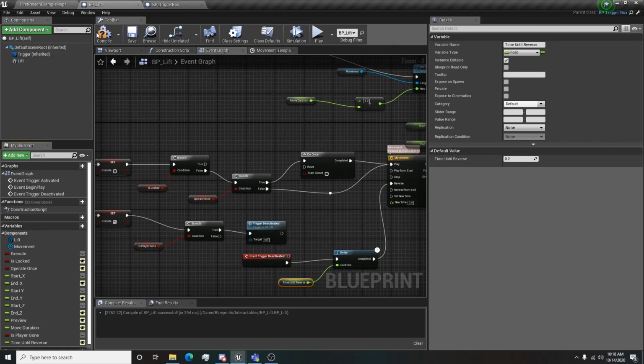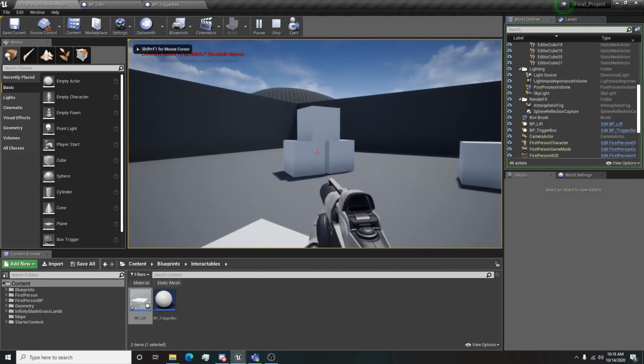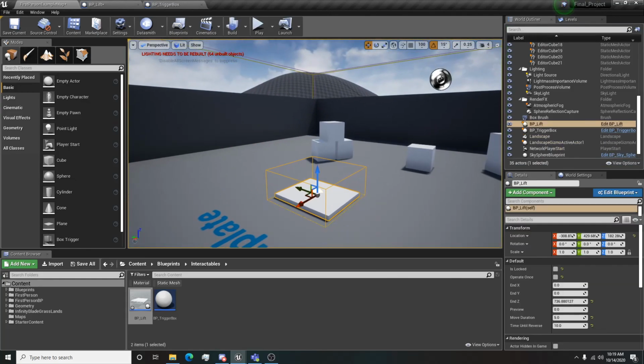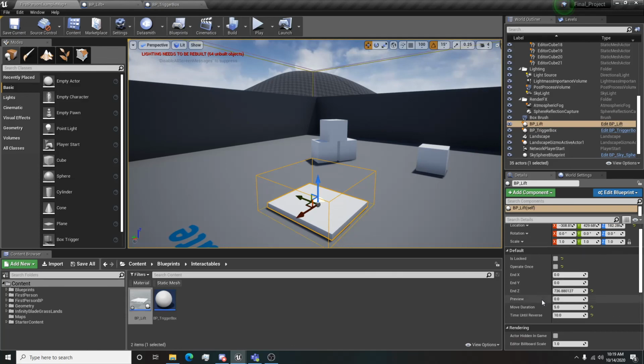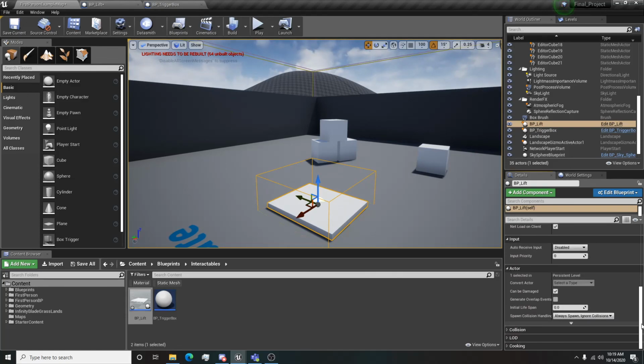Actually, this is player gone. I'm gonna hide that one. So now we need to figure out why it's not actually moving up. So it's not locked. It operates more than once. We're all good on everything else.